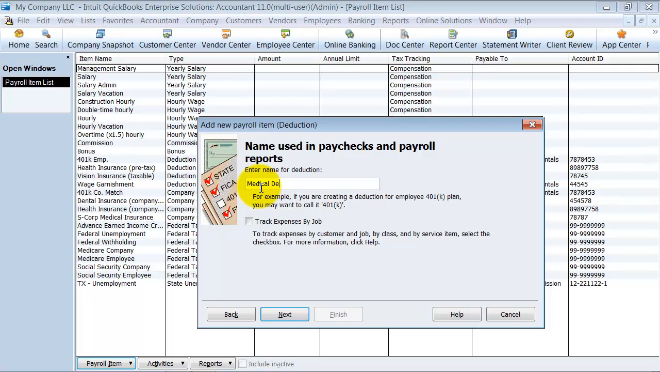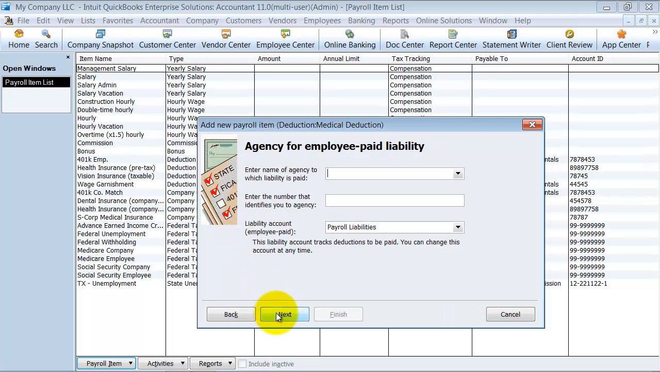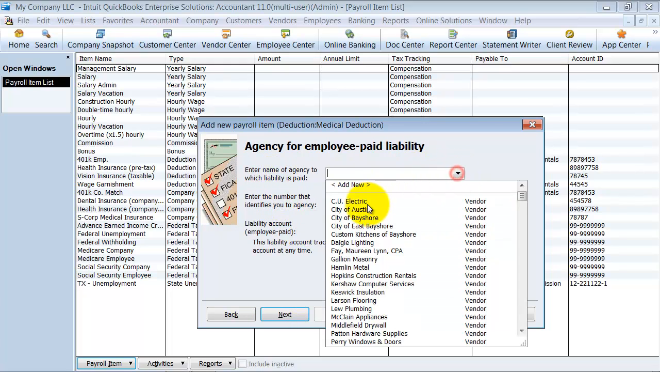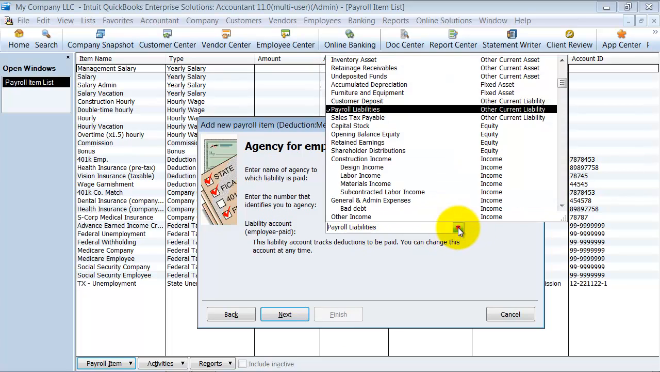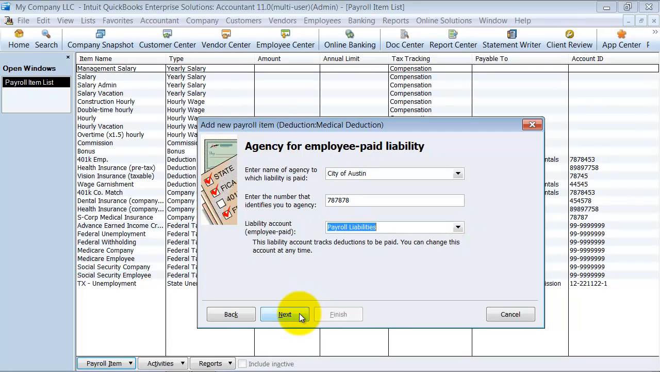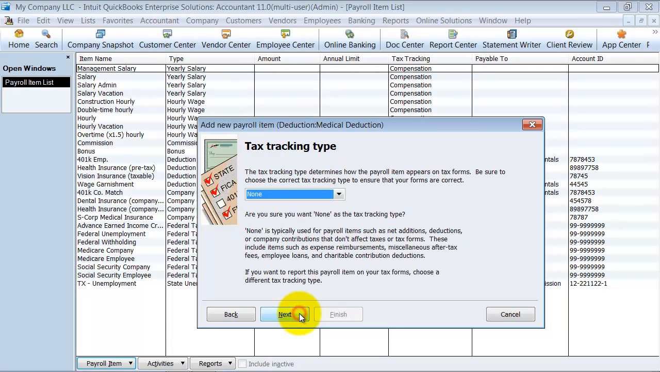medical deduction. Okay, do I want to track this expense by job? So you have that ability, so I can say yes, I want to track it by job or no. Medical deduction, what agency do I pay? What is the account number with that agency? Which payroll liability account should it be put into when I take it off of an employee's paycheck?